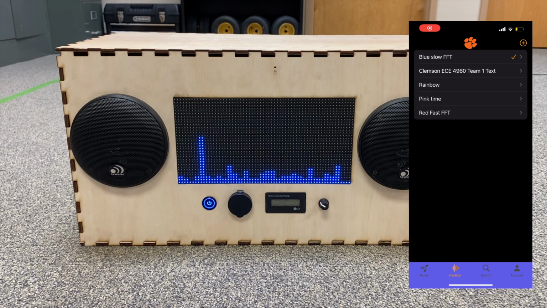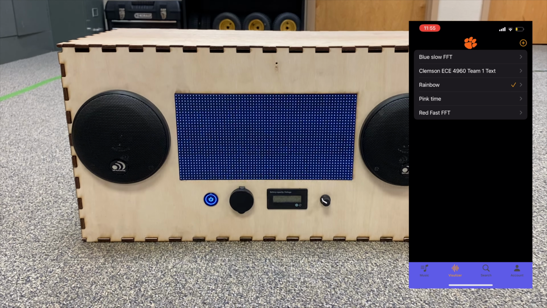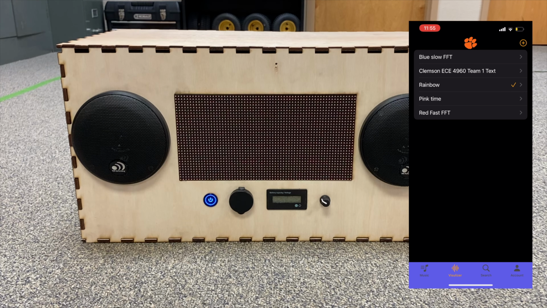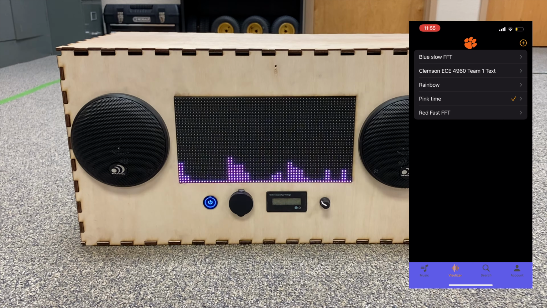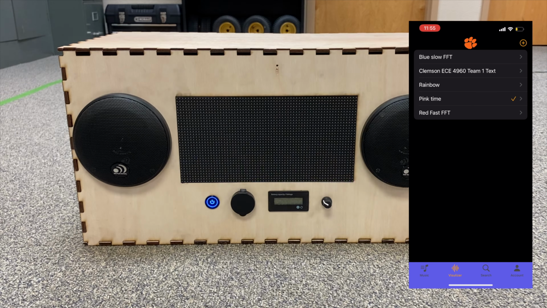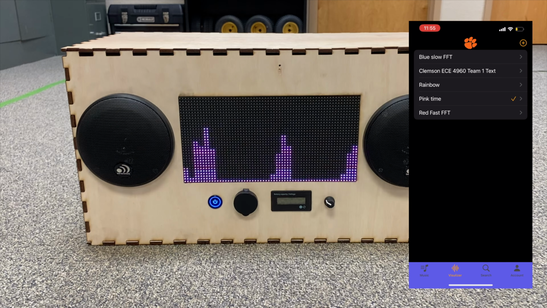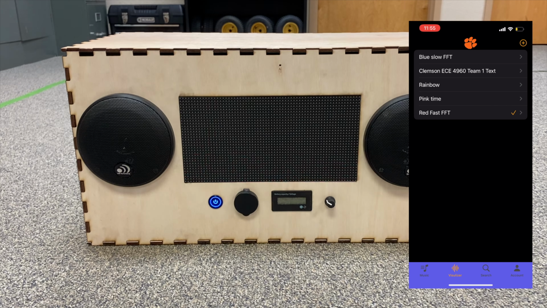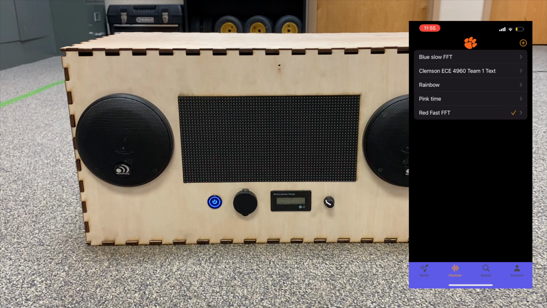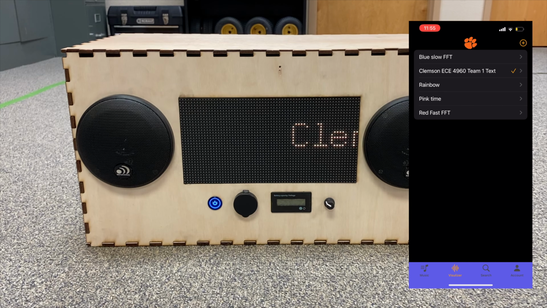We also have the ability to change modes. Here I change to rainbow. As you can see, all the LEDs are lit up. Next, we're at pink time, so this is the time domain of our song. Here's a fast FFT. This refreshes very quickly. We also have a text mode. Here, our team name is being displayed.